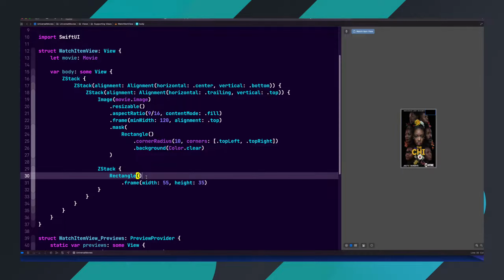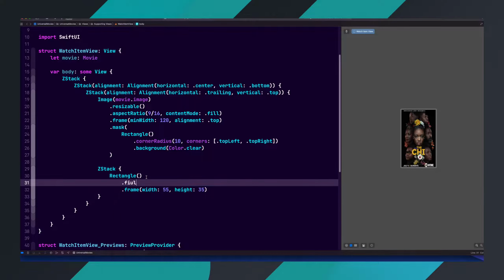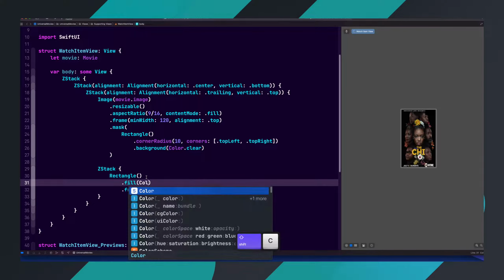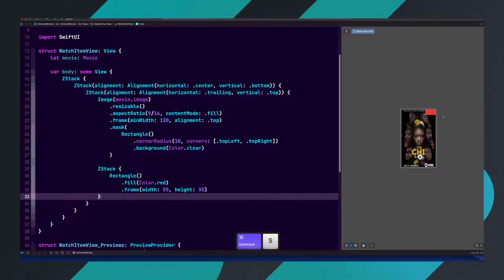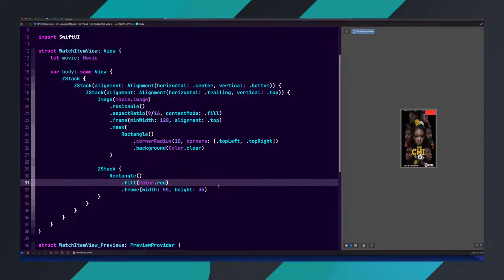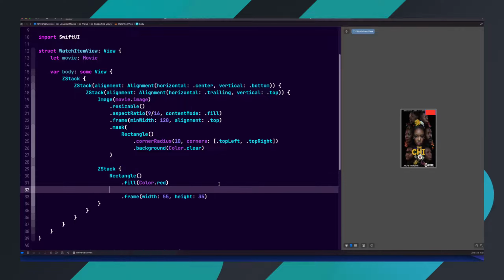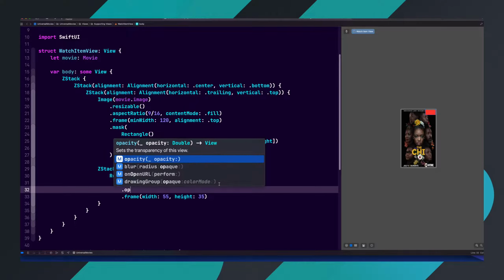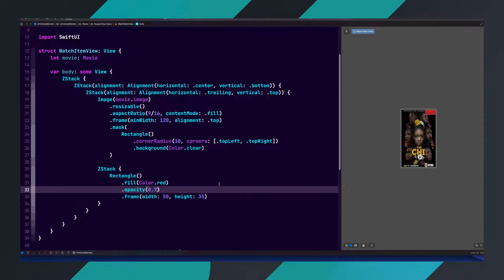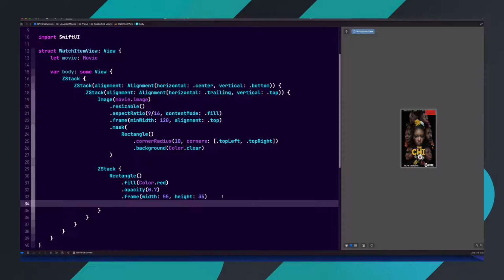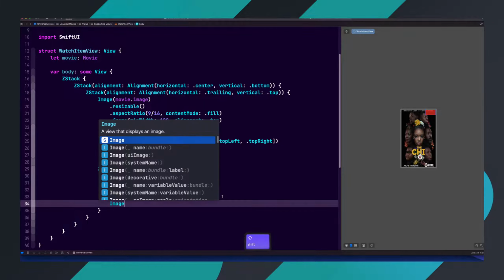So I'm gonna add a fill just so that you can see, because it's a little hard to see the color. So fill color.red. So now you can see that our box is in the upper right-hand corner where it should be. And we're gonna go ahead and add an opacity to it. So we'll say opacity is 0.7, and that's good.